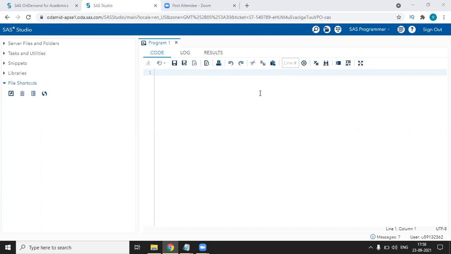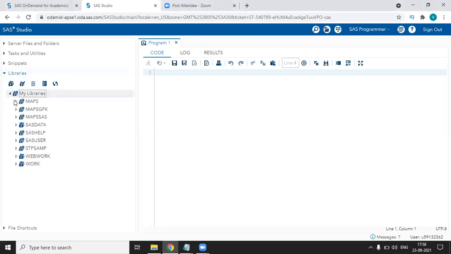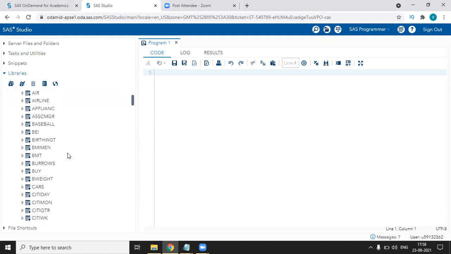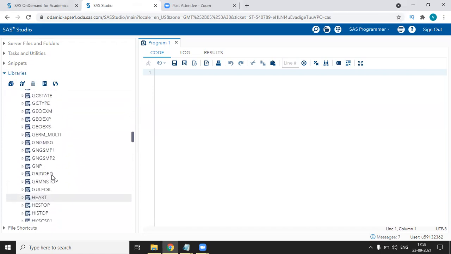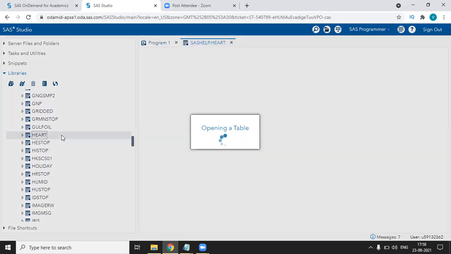For this video, we are going to use a built-in data set, which is present in the SAS help library, which is named HEART. So let's look into that data set. Click on Libraries, then My Libraries, then SAS help, and you have to see the HEART data set. Scroll down. You can see this is the HEART data set. Double click on this data set.